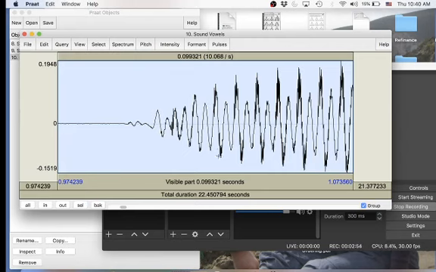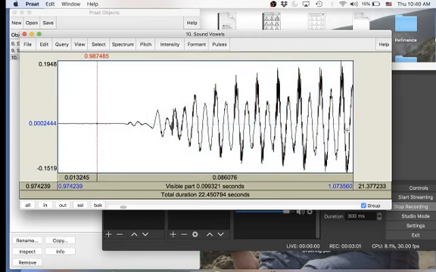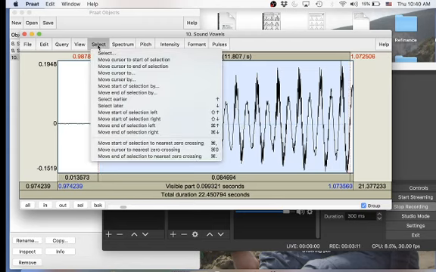That means it's voiced. I'm also going to zero out this selection because I want to make sure that it begins and ends at a zero crossing of zero pressure. Otherwise, my speakers are going to make clicking and popping sounds. So I'm using the key shortcuts, but if you want to do this by hand, it's in the select menu. Move start of selection to nearest zero crossing and move end of selection to nearest zero crossing.